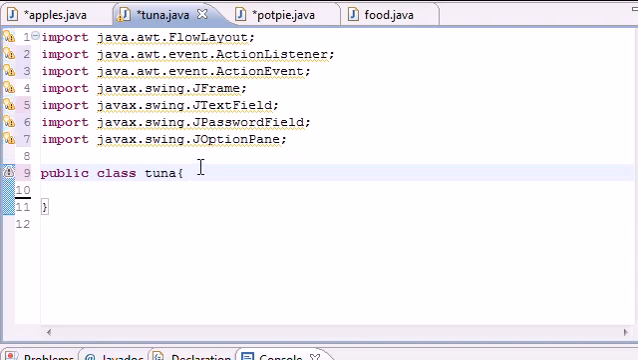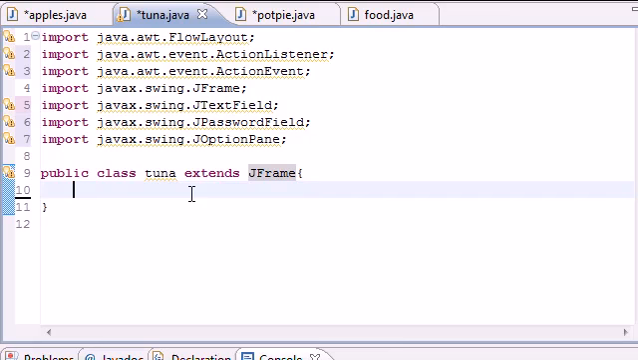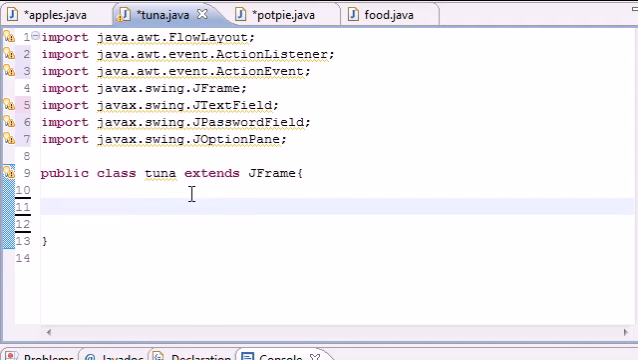So now what we need to do for our Tuna class is, just like before, extend or inherit all the stuff from JFrame. What this pretty much does is let us use a window. So now we created a window like any other program. Now we can start putting stuff in it. So we're going to put 3 items plus a password field in it, or pretty much 4 text fields. So let's go ahead and make variables for those.